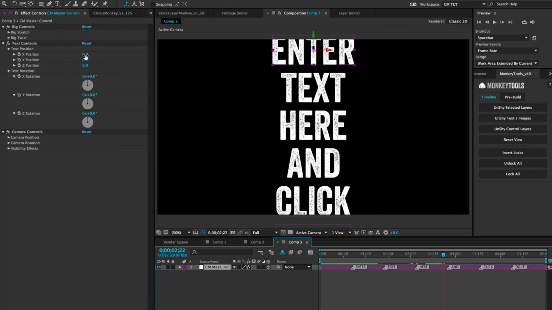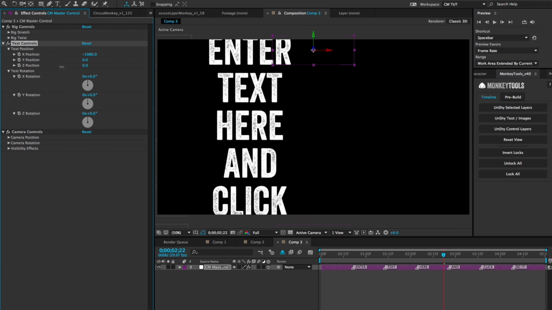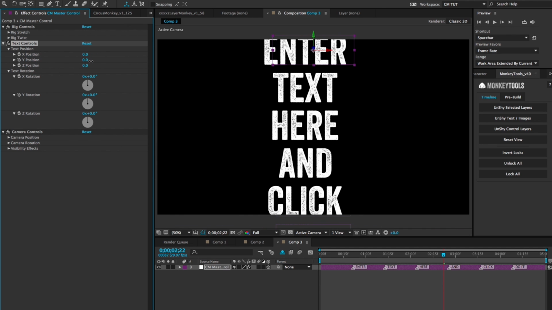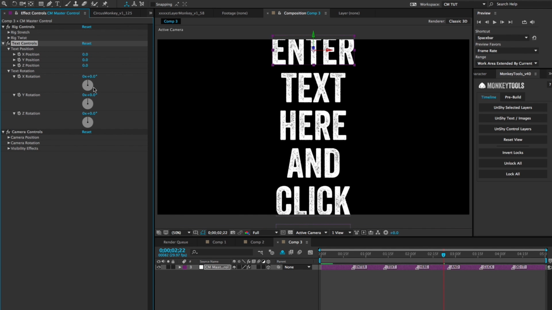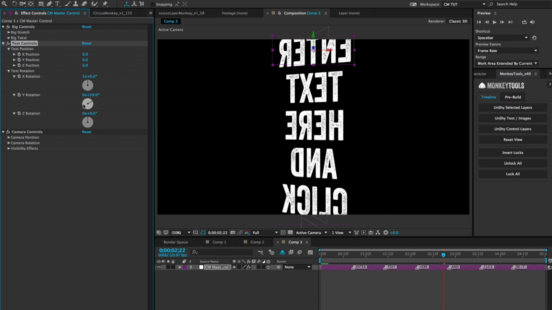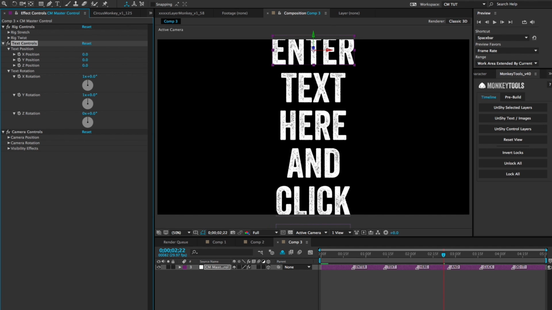Text controls gives you transformation controls over the text layers themselves. Since the text layers are not parented to each other, but rather to their own control layers, they all react in the same way, simultaneously, and don't affect each other. The control affects each word individually, and by the same amount.